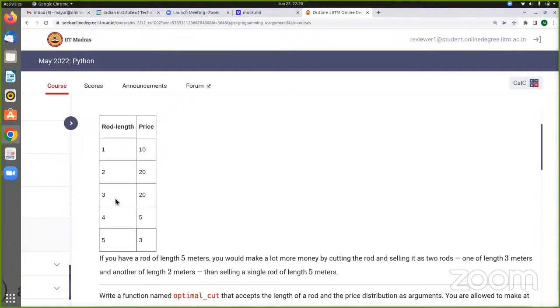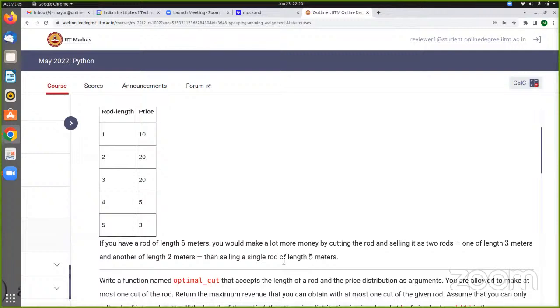By selling 3 and 2, he'll be getting 40 rupees, right? So what is the ideal condition for a seller to sell such kind of rods? Profit, more profit. So if you want more profit, then what does that mean? He has to sell at a lower range. Correct. So that is what is mentioned here, right?